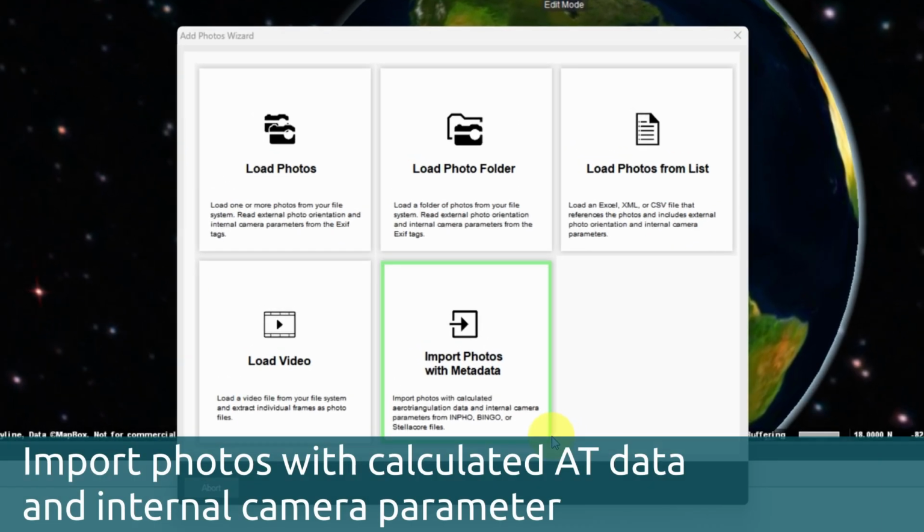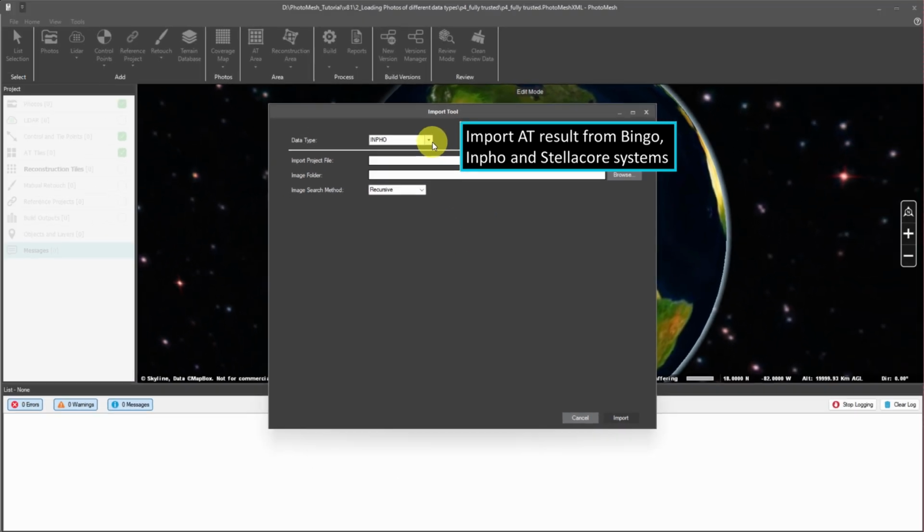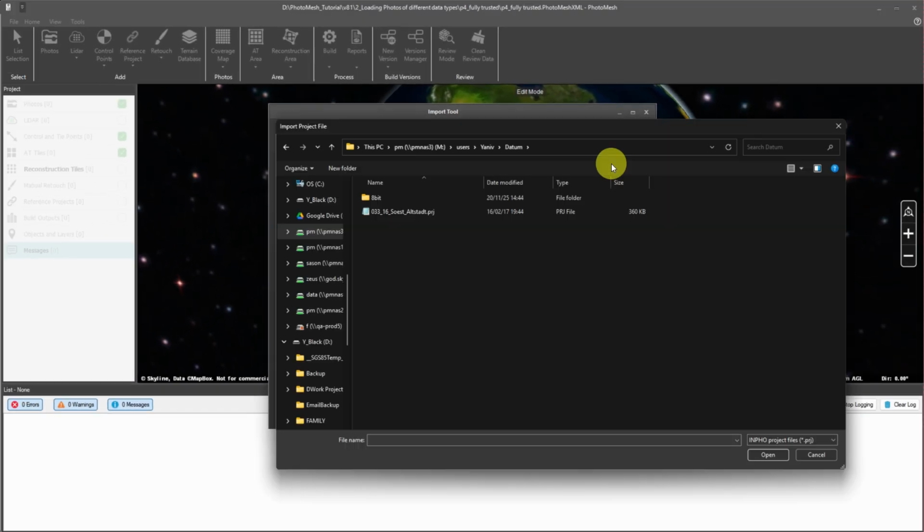The Import Photos with Metadata option allows you to import photos that already have calculated aerotriangulation data and internal camera parameters from external sources.